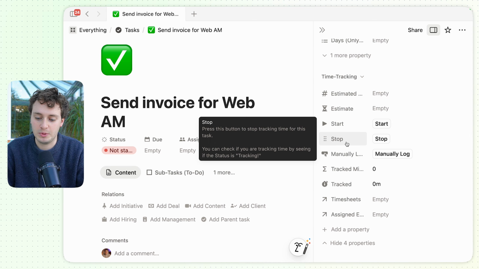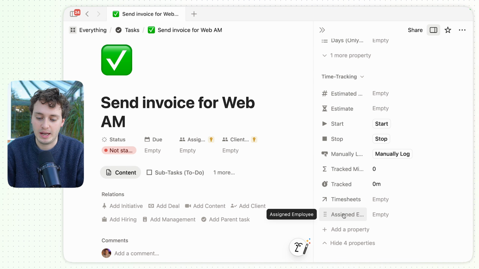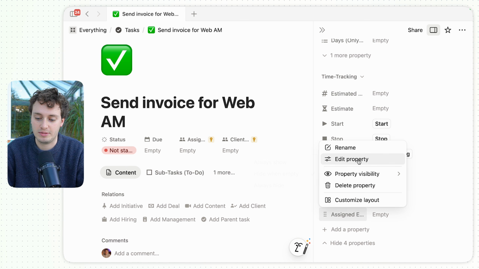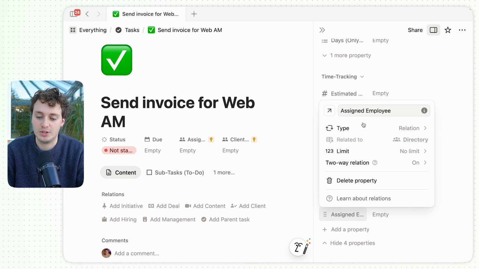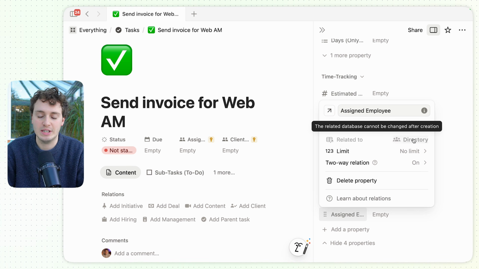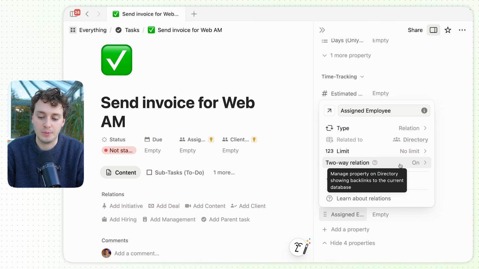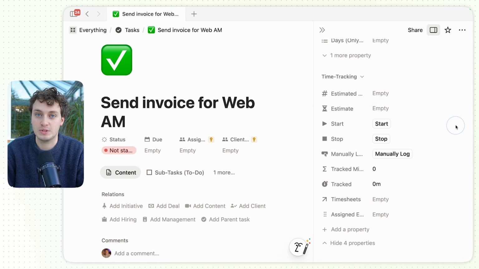And then most importantly, we also want to make sure we have this assigned employee property. And this is, if I edit property, a relation to our directory or our employees database, and it's a 2-way relation, and this will become important later.